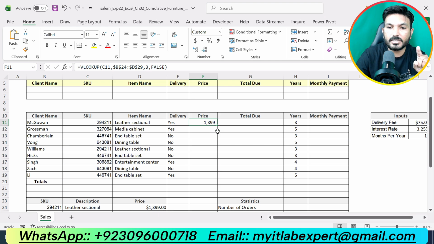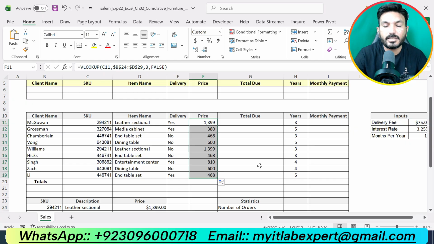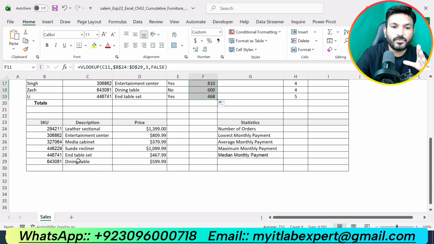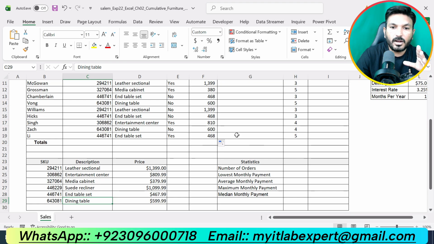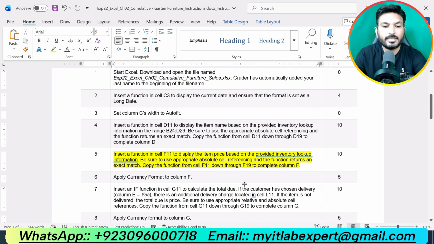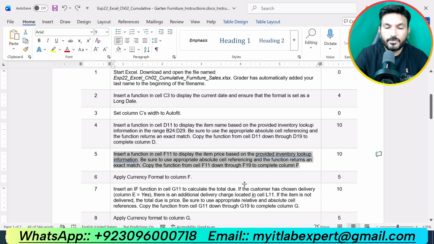1399 as the price. So now we will use the fill handle to drag it down so that we can get the prices for all the items. So we got the prices for all the items. Okay, so we used a lookup function to get these prices. And we got the price for dining table. We got 600, and you can see that the dining table price is 600. So that is all about step number 5. We are done with step number 5 of the assignment as well, and now we're going to do the next step of the assignment, step number 6.